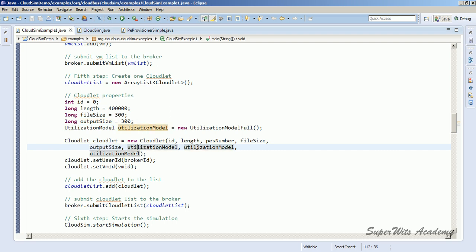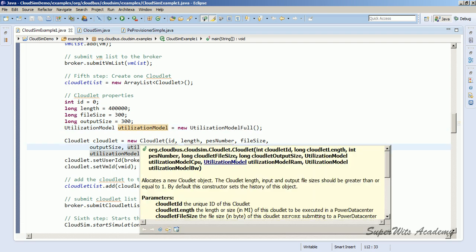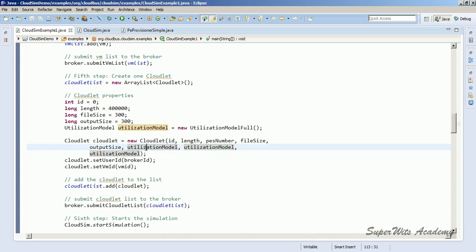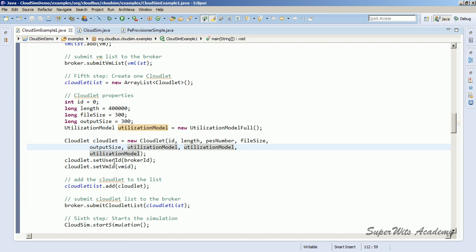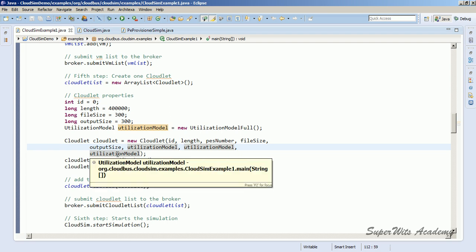Then now these three models, right? Utilization model, if you see, this is the full utilization model. So if you see, these will be the three different utilization models. So one is for the CPU, second is for the RAM, and third is for the bandwidth. So you specify different model for all these three parameters: full utilization of CPU, full utilization of your RAM, and full utilization of your bandwidth, right?